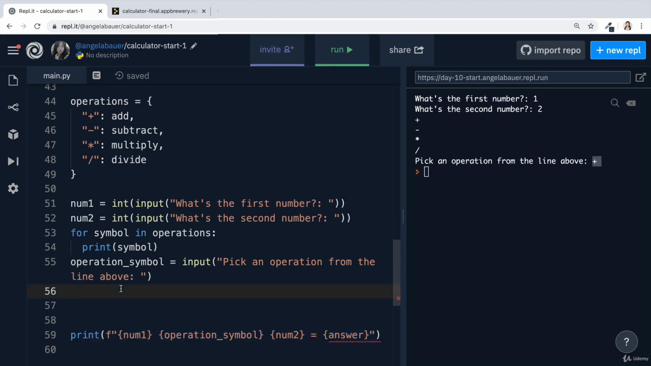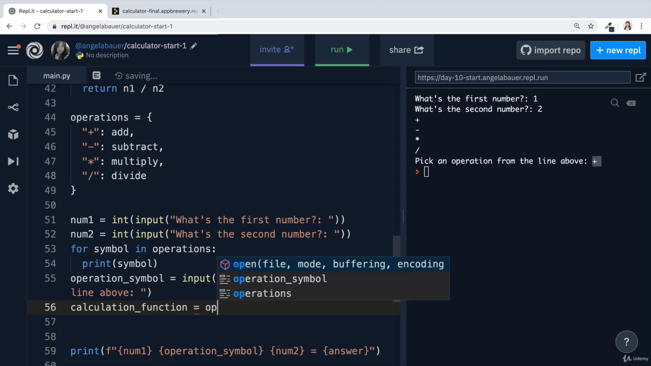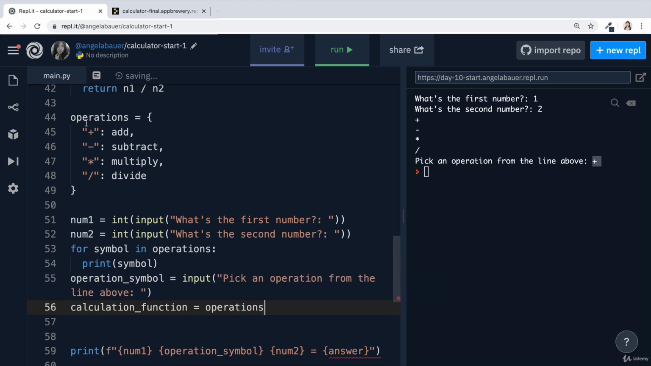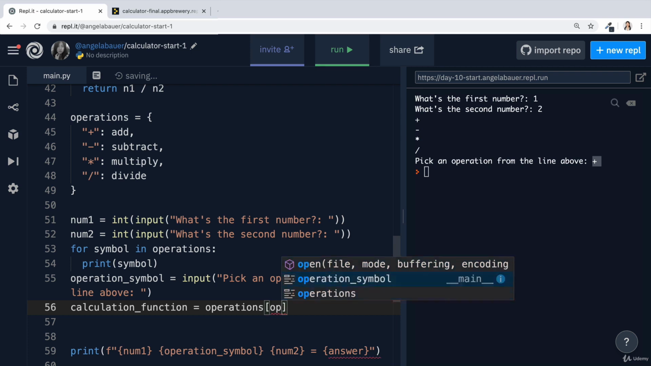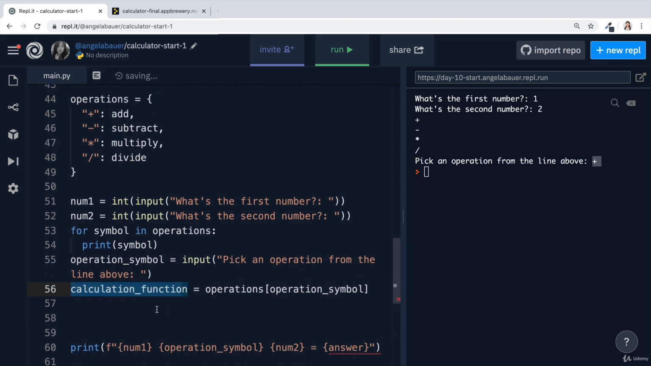All right, so the first thing we need to do is to get hold of the calculation function. And this is going to be done using the operation symbol. So we're going to tap into our dictionary of operations here, and then we're going to use the square brackets to pass in the operation symbol. Now we can use this calculation function as if it were any of these functions. And that's of course based on the choice the user made here.